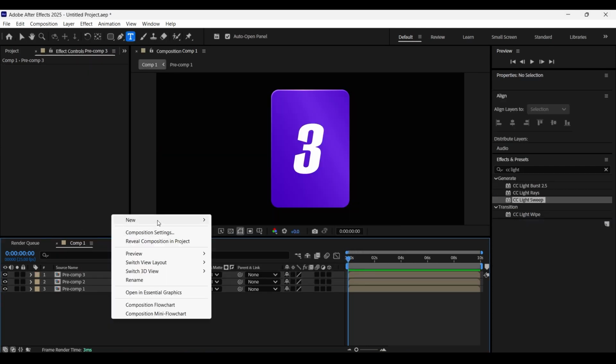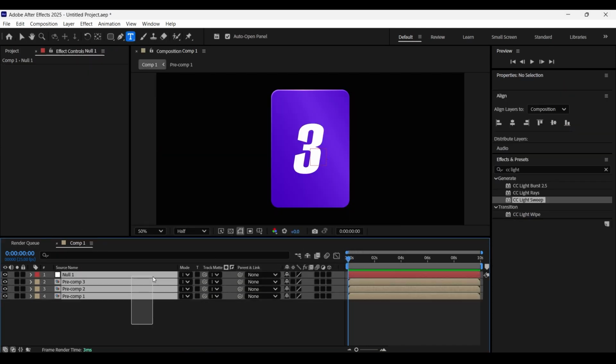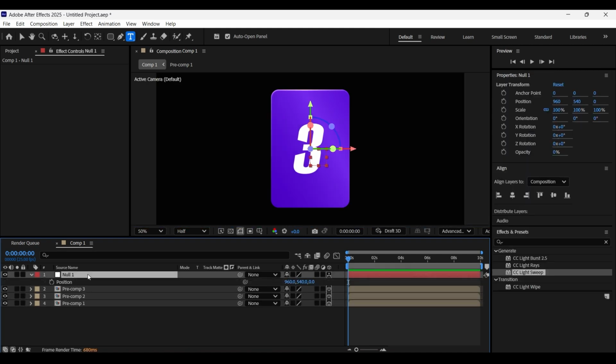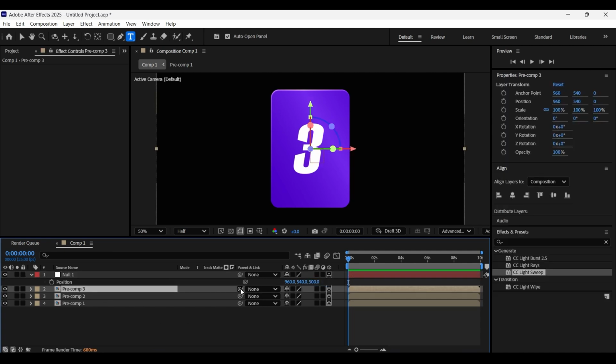Now let's create a null object. Select all the layers and enable 3D on them. Now open the position properties of the null by pressing P on the keyboard and let's give it a Z position of 500. Now select the pre-comp 3 layer and parent it to null 1.